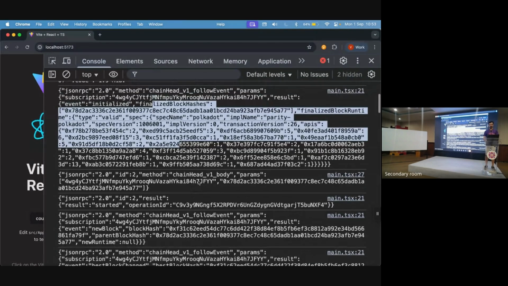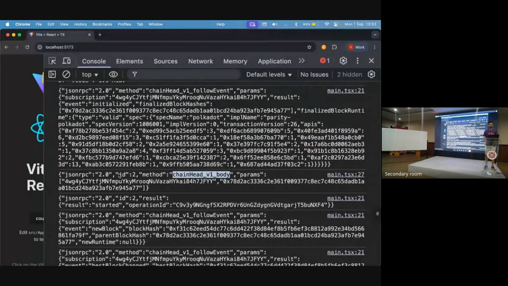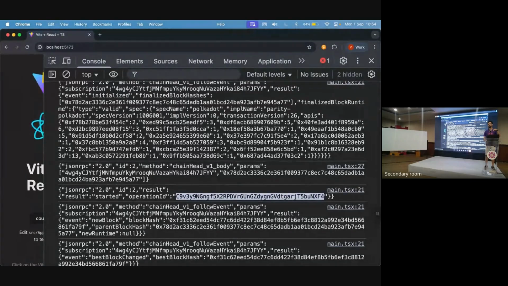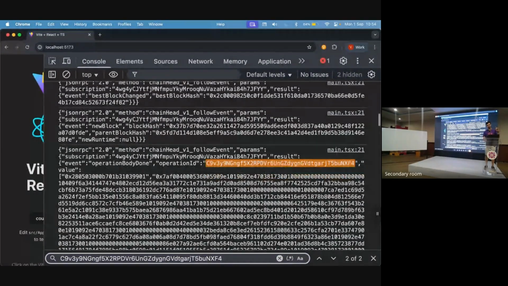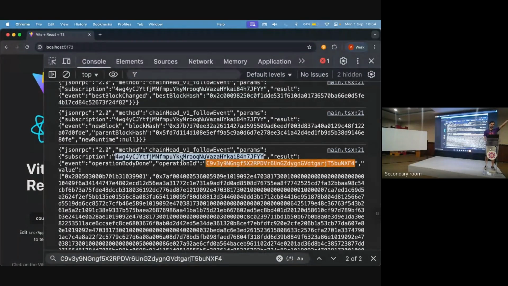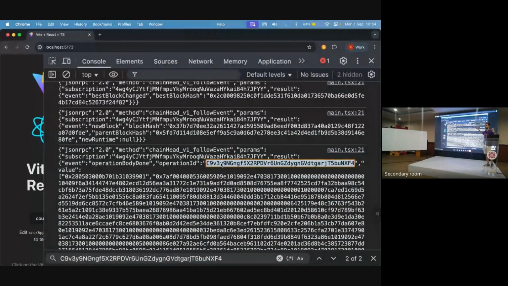So with this, we now send a request body. It's a request, so we send ID 2. And what we get back is, for this specific request, the operation ID of the body is this one. And now if I find this thing, at some point I receive a follow event of that specific follow subscription of operation body done of this operation ID. But now, this doesn't bring back the request ID that I have originally used, right?